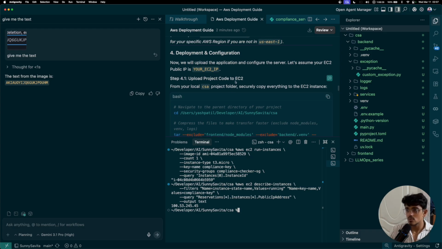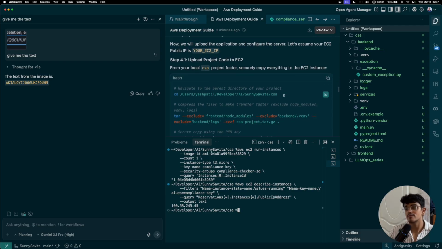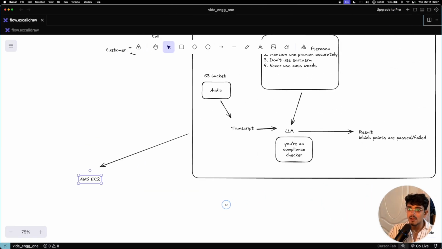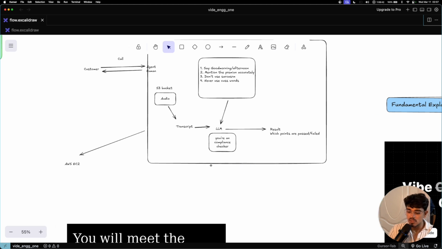Upload project code to EC2 from your local CSA project folder. Securely copy everything to EC2. Okay, we have to copy and paste basically. So what it's telling in this step is, see, this Antigravity has code inside our local, right? So we have to get the files of this code, and we have to paste it inside this EC2 instance, that we need to do.